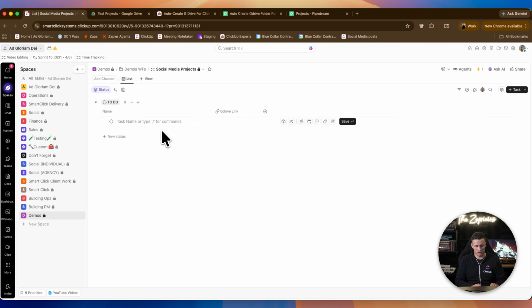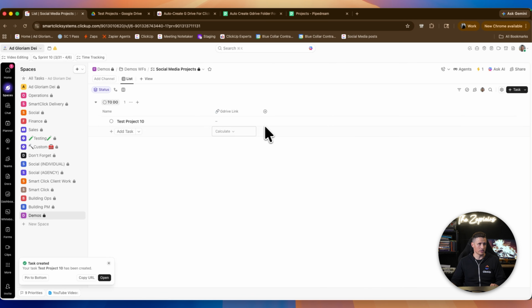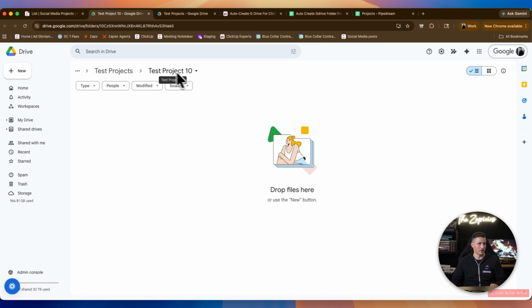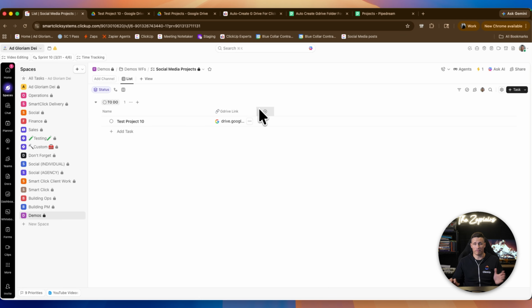So we'll name this test project 10. And now what we expect to see is a new Google Drive link dropped right in here. All right, so it just dropped in that Gdrive link, and if we click it, we can see it named the folder the name of that task inside that master folder that I had created. So that's it. That's all you have to do.